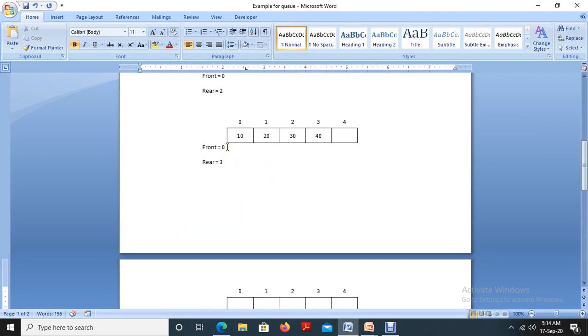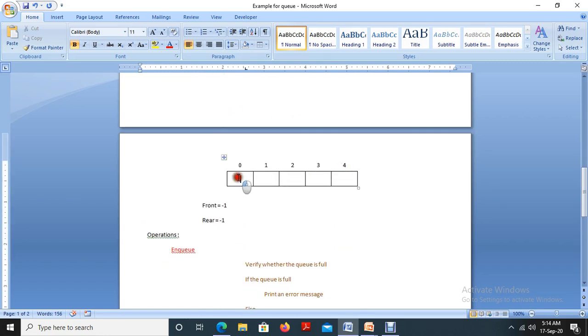So front represents the first inserted element and the rear represents the last inserted element. So from front to rear. I am going to show the process once again for insertion. We have an empty queue, and in the empty queue the front represents the value -1 and the rear represents the value -1. So we can assume that the queue is empty.